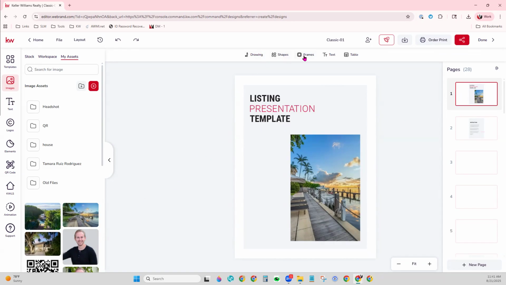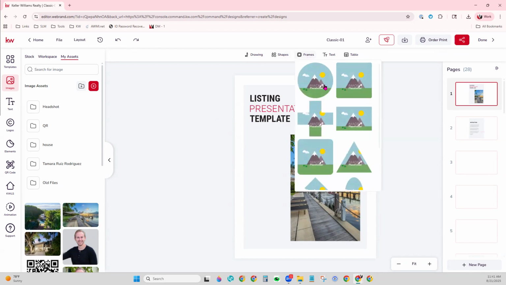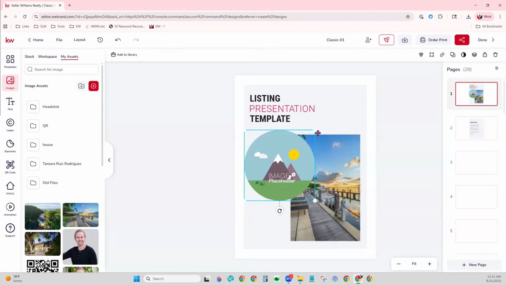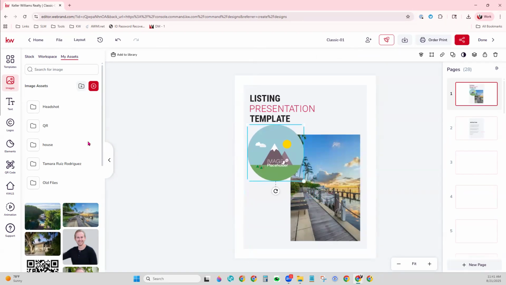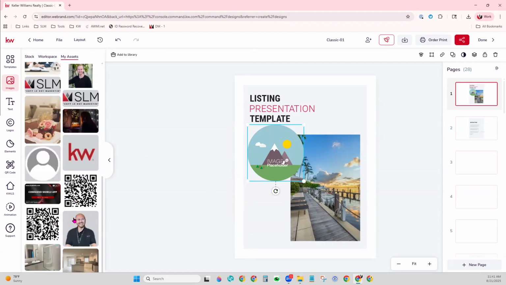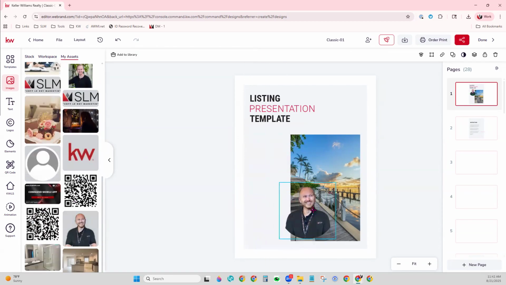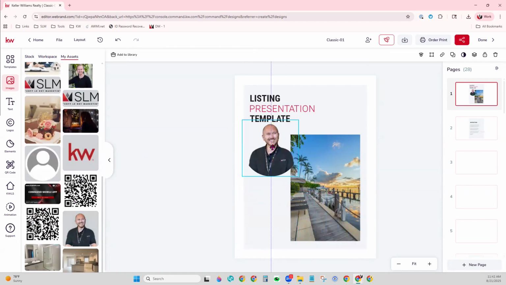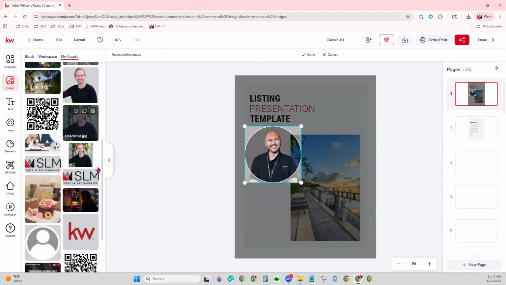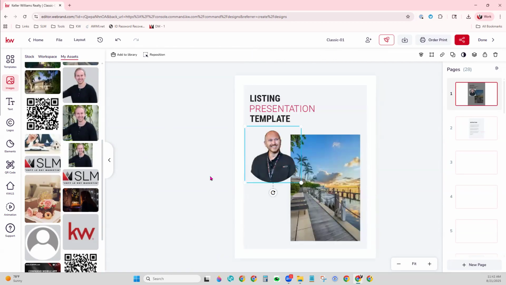your shapes, your frames up here. With your frames, you can actually add a particular frame in and then go grab one of your images, like your headshot, and it will frame it up for you and keep it in that particular shape. Now, that was a transparent background on Scott right there. Let me see if I can get his other one that doesn't have a transparent background, and you can see that it will keep it in the frame shape that you created.